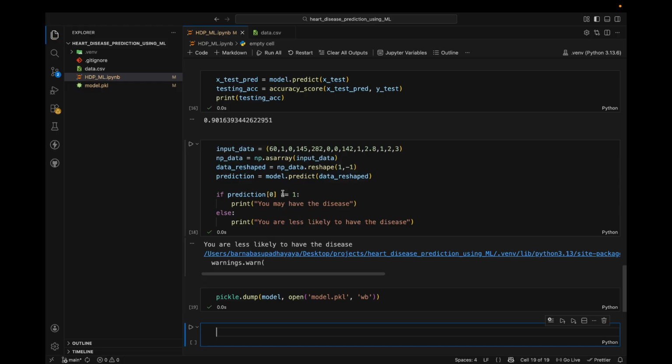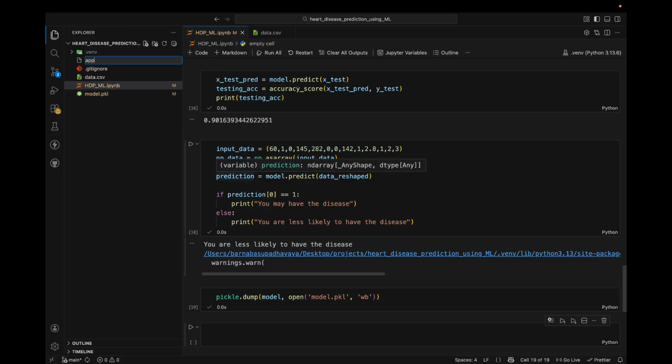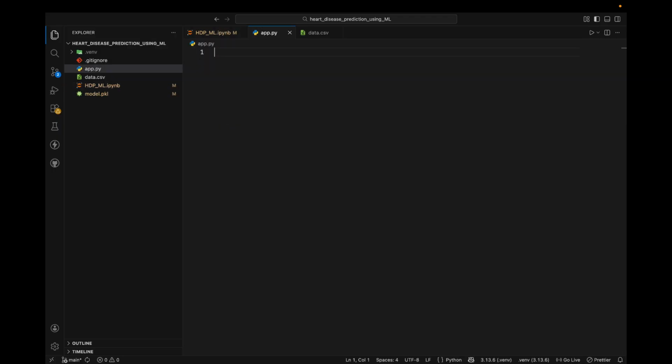Okay, so let's design the dashboard using Streamlit and let's connect our model with the dashboard. So let's begin. Now what I will do is I'll create a new file named app.py. Okay, so this is my file created.